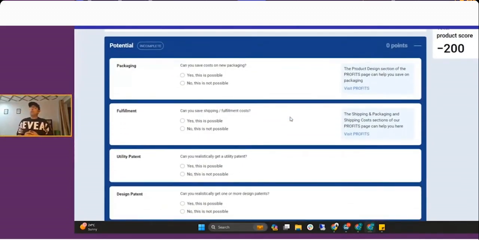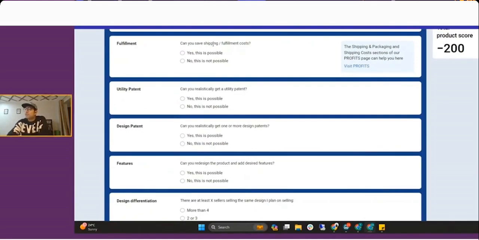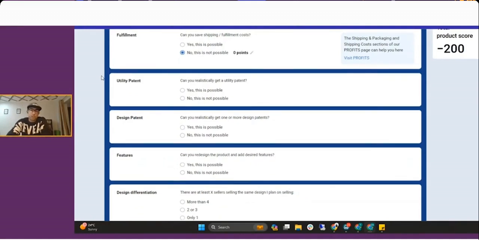Potential. Let's see. Now, once you decide a product, you have to understand and see if you can innovate anything. Can you save cost on new packaging? Can you pack it somehow that it is much more compact? It is possible, it is not possible. I'm saying it's not possible because it is a very developed nation. If it was possible, somebody would have already done it. Can you save shipping and fulfillment cost? I guess let's see if I can save something. I'm going to assume I cannot really save it. I'm going to have to do what everyone else is doing.